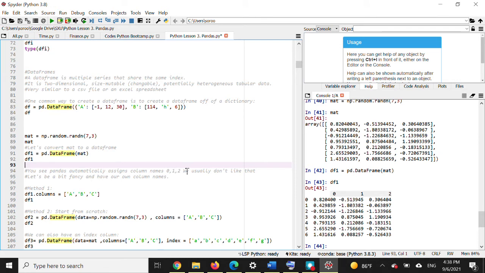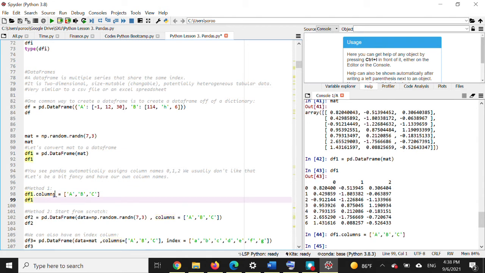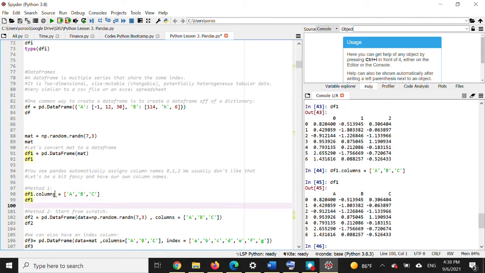We usually don't like that. Let's be a bit fancy and have our own column names. So method number 1 that we can have our column names is just call the data frame, which is df1, then .columns, then equal to, and then whatever you want. So A, B, C. Now take a look at df1. You can see the labels are 0 to 6, and names of columns are A and B and C.